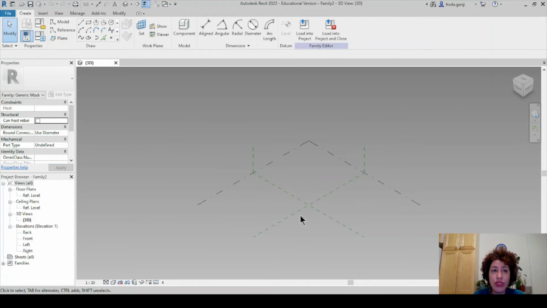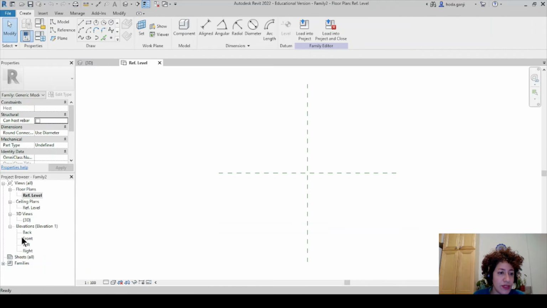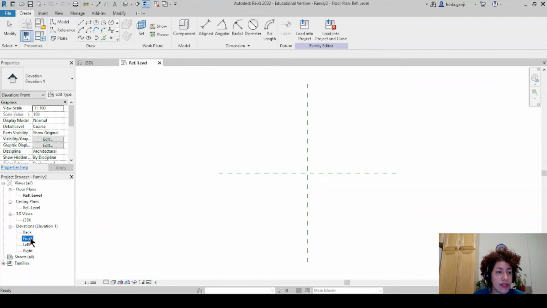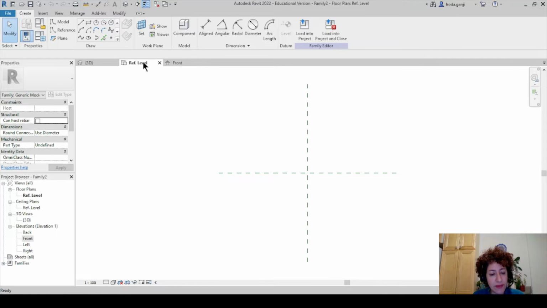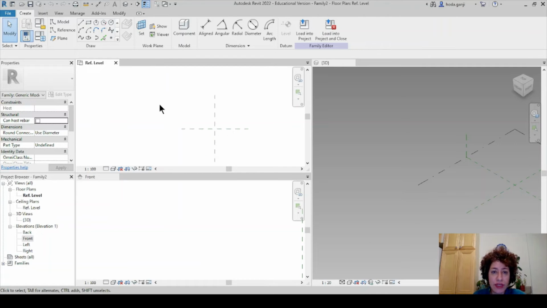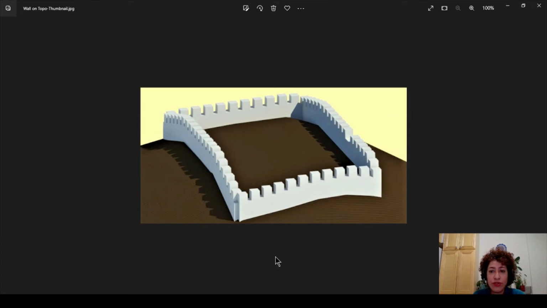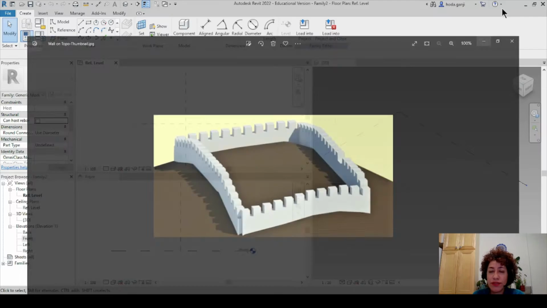Okay, so now I'm just going to make an adaptive family. I want to open reference plane, front view, and when the three views are open, I want to type WT to be able to see all three at the same time. So back to the shape that we had here, I want to create some kind of towers here, and then I will have a consistent wall surrounding the perimeters. So for now, the family is going to be those towers, right?